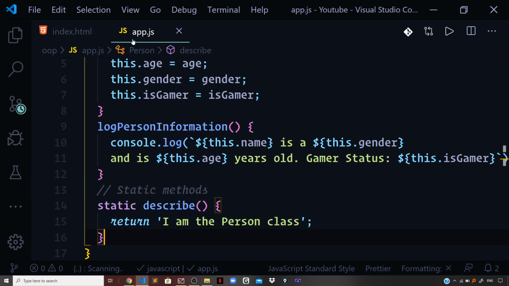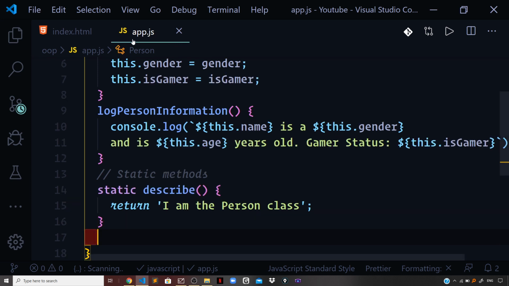Then we can also define getters and setters on our class. Getters are used to get the value pertaining to some property, and setters, as the name can probably tell you, are used to set the values pertaining to a property. So we can use the keywords get and set to define getters and setters.